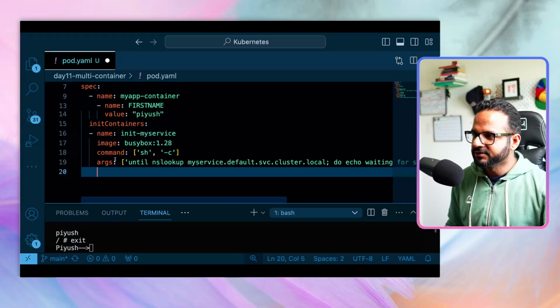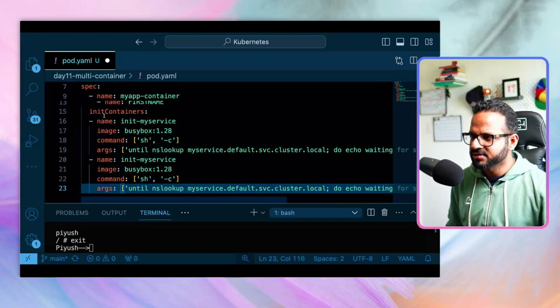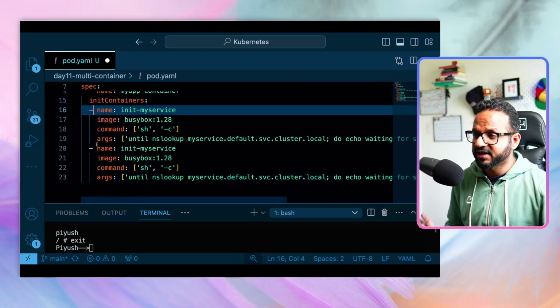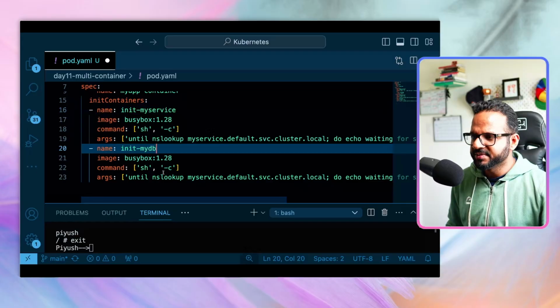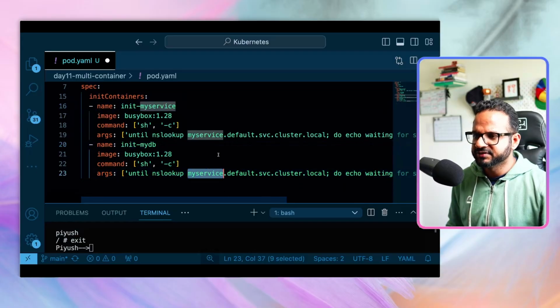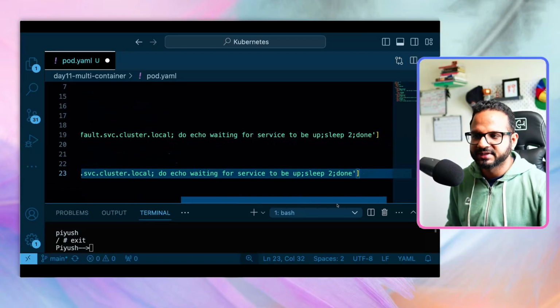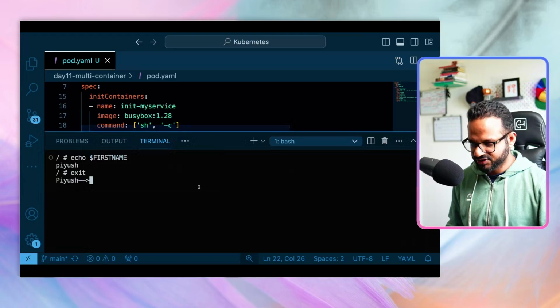All right. So now over here, we'll make some changes. Because this is a list, it goes like this with the hyphen sign. So we have one init service, and then let's call it mydb and use the same image, but instead of my service, we call it mydb. We'll create another service for that and it will basically do the same thing. Let's save this file and apply this change.